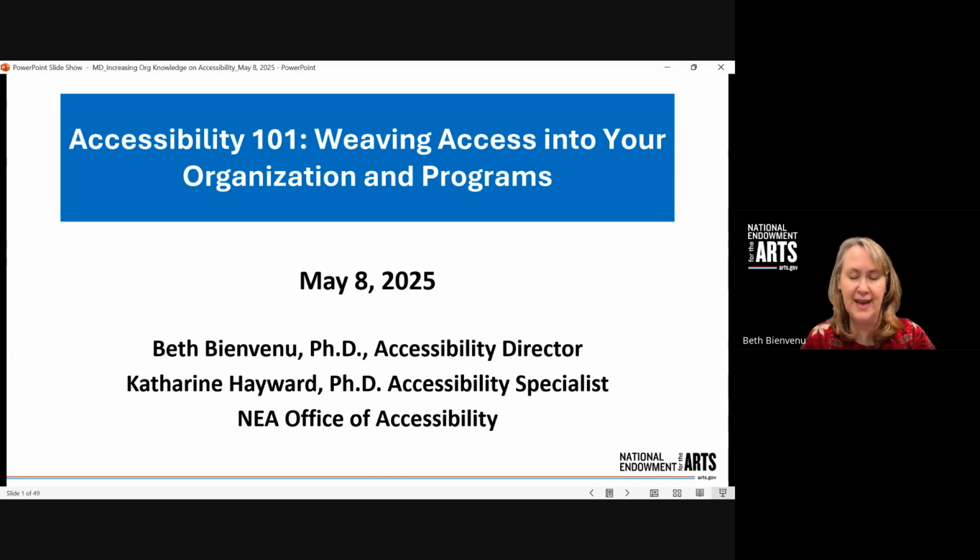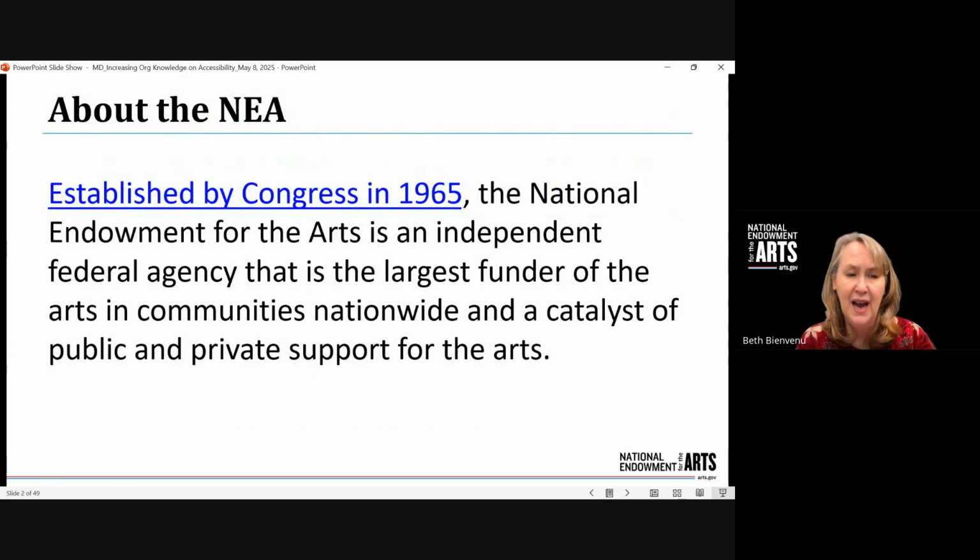I guess we can go ahead and get started with the next slide. If you're not familiar with the NEA, we were established by Congress in 1963, and we're an independent federal agency that is the largest funder of the arts and communities nationwide, and a catalyst of public and private support for the arts.